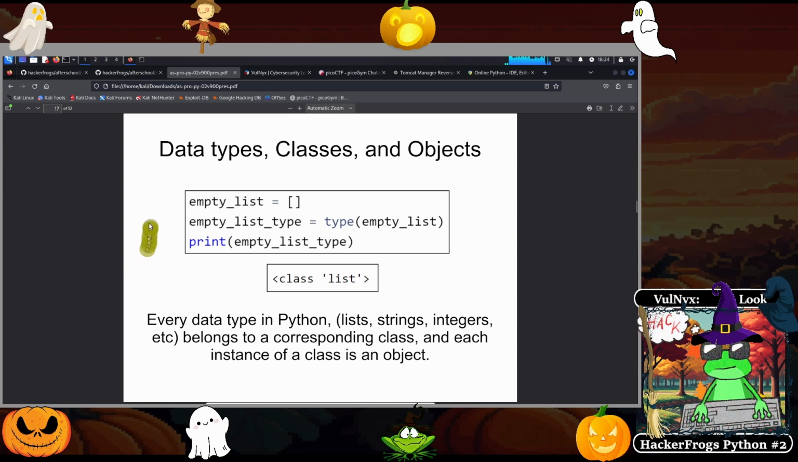Okay, so we're going to talk about data types and classes and objects. When we talk about data types and we talk about classes, we're talking about two words that mean the same thing. We were talking about strings and integers and floats. In Python, each one of those data types is also called a class. Lists, strings, integers, etc. belong to a corresponding class, and each instance of a class is called an object. So the empty list is an object. Any string that you create is also considered an object inside of Python.